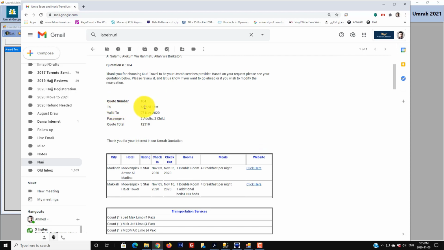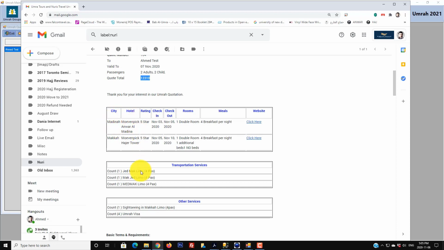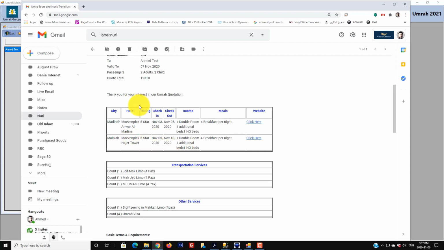Here it's showing quotation number to the client, valid until 7th of November. Passengers 2 adult 2 children. Quotation total, the same amount that we saw under override, 12,310. And then it's giving you quick information of what's included in your quotation. So right here it's showing Medina, Movenpick Anwar in Medina, 5-star hotel, check-in November 3rd to November 5th, 1 double room, 4 breakfasts per night. And Mecca, it's showing the same thing here. Here it's giving you a glimpse of what's included in the quotation.